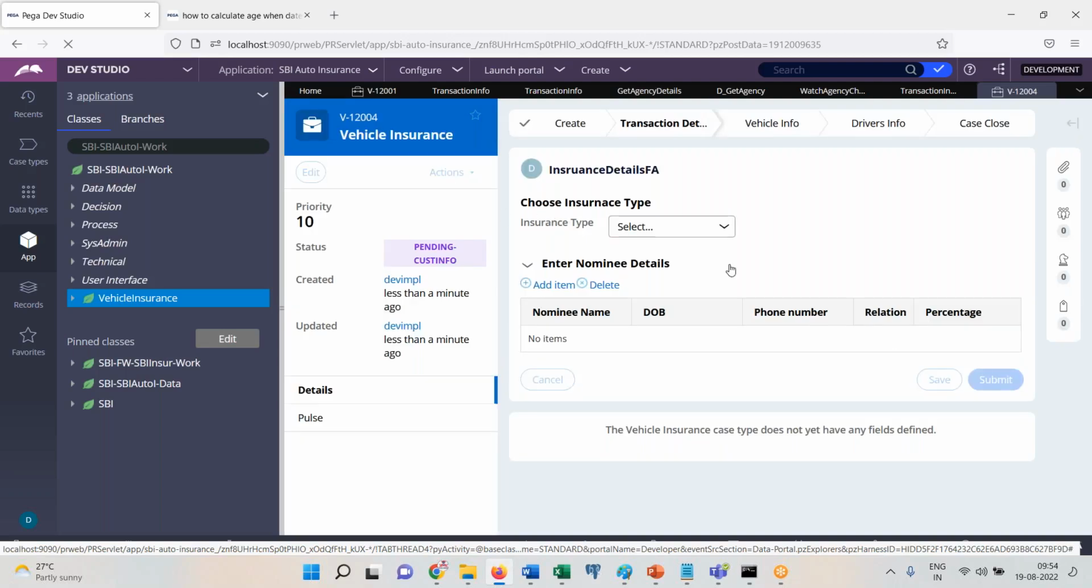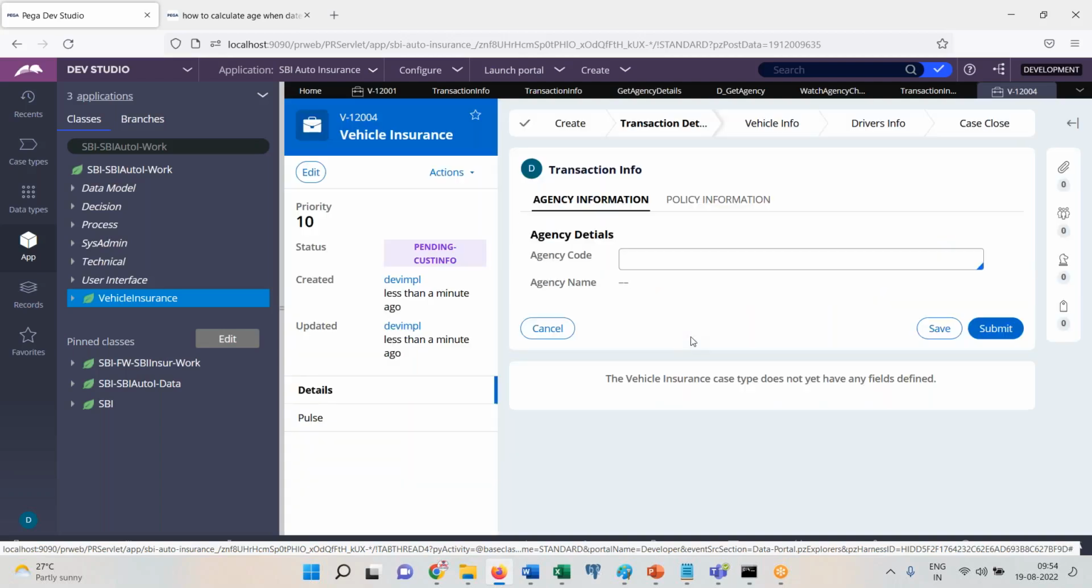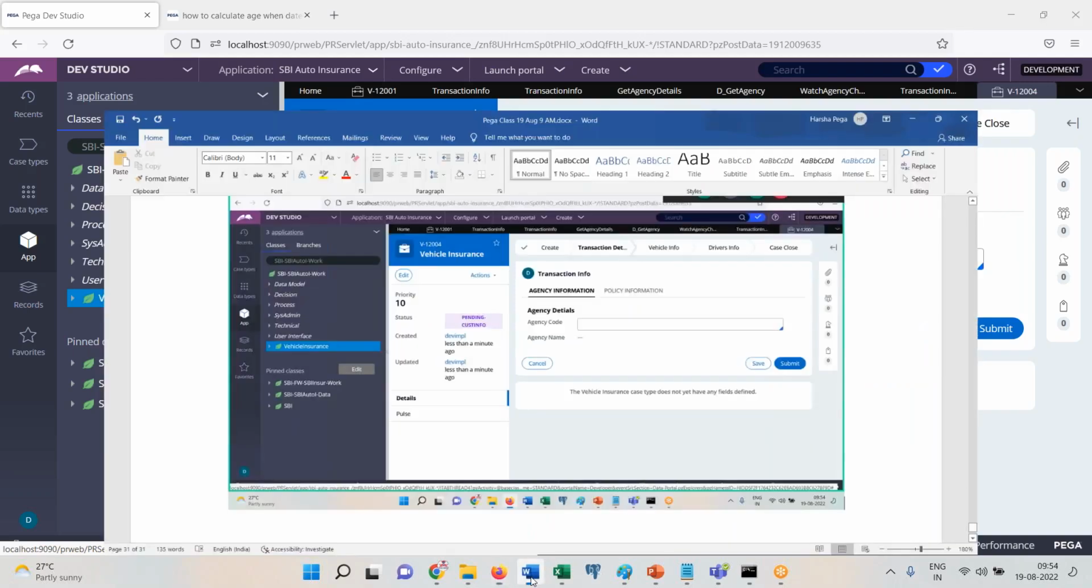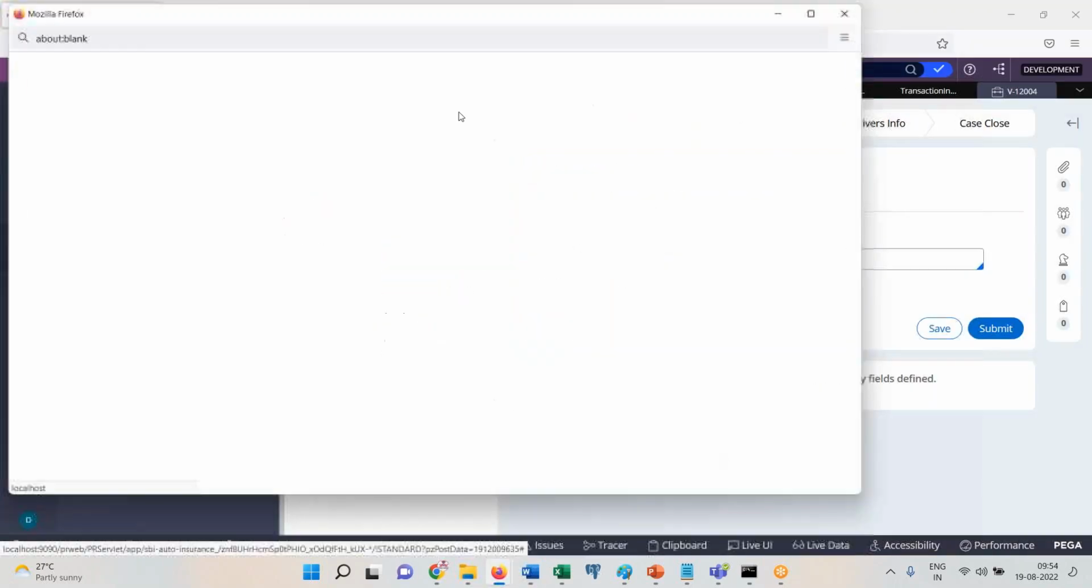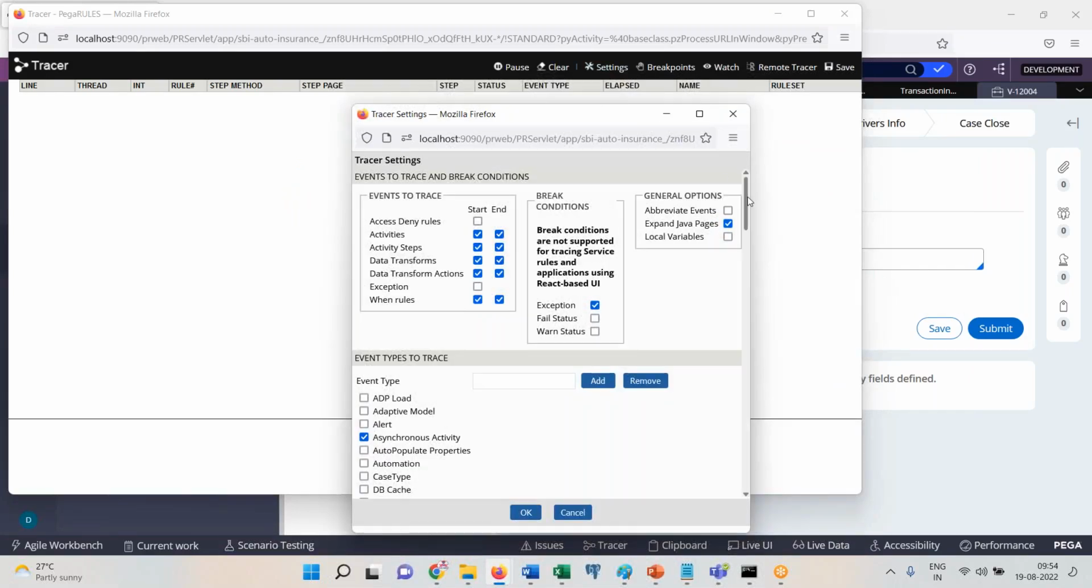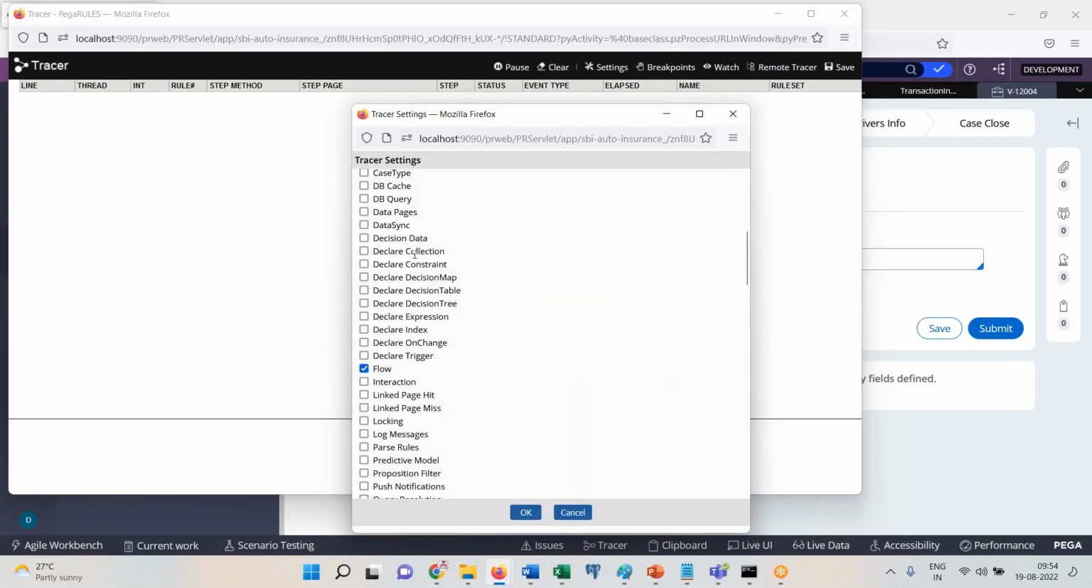So next screen, right? This is where you are. Agency code 1500100. You got the agency name. How? Let me trace it. Tracer, settings, activity, data page. Where is the data page? Data page. And what else? Declare on change. Correct. Declare on change.